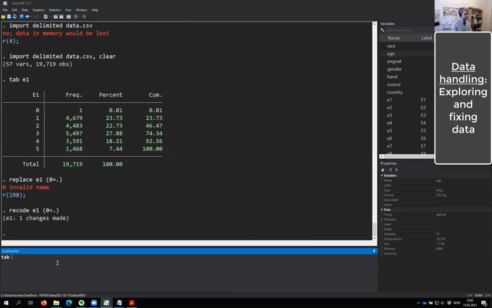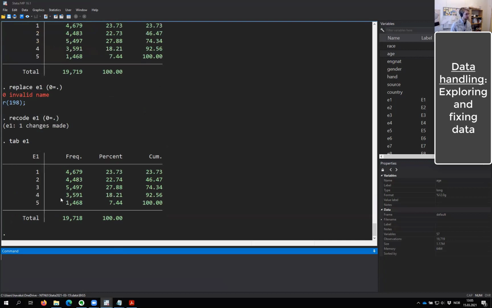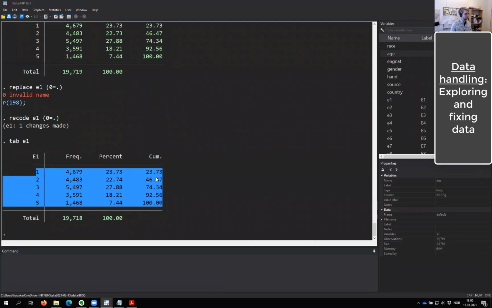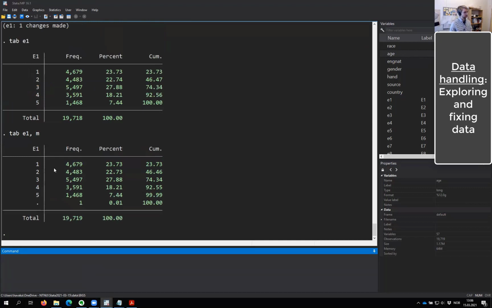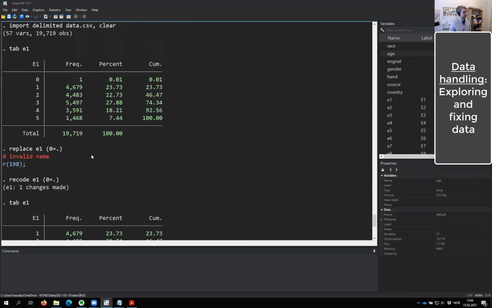And we can double check that it was correct. Tab E1 now gives us just those 5 levels. And if we want to be even more specific, tab E1 and then the M option here will allow us to also see those with missing values, i.e. the dot. And we see that there is one person now correctly identified as missing on E1, whereas previously they were listed as having the value 0.